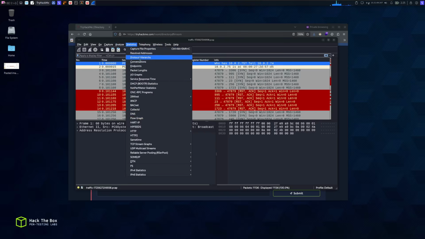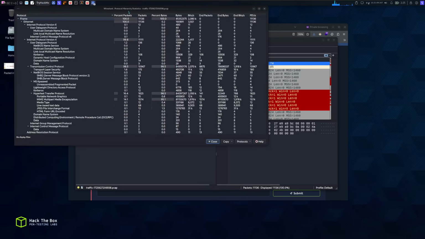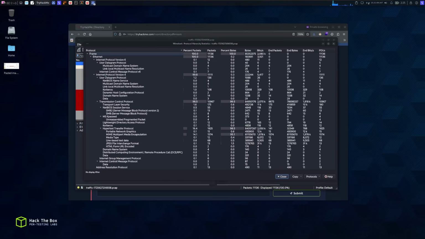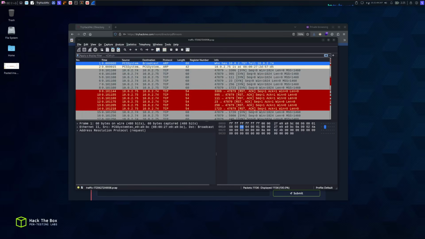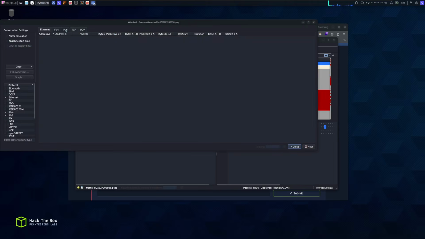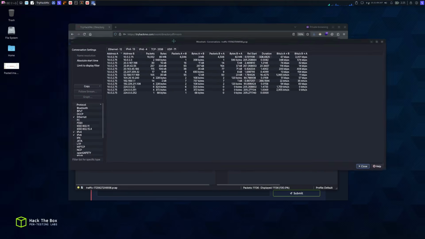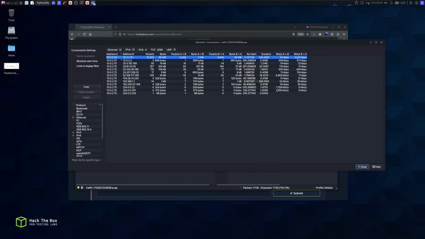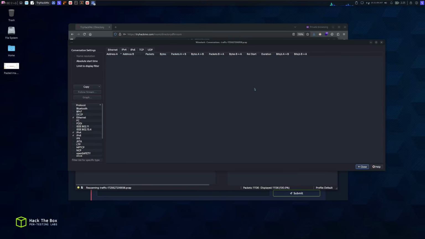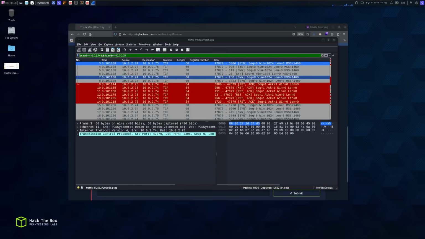I like to go to Statistics, then Protocol Hierarchy, and see which protocols are used in this pcap file. We can see IPv4 conversations, NetBIOS, Kerberos packets, SMB packets, Kerberos, HTTP packets, and some data going on. Okay, makes sense. Now let's see conversations. Let's click on IPv4 conversations. Most of the conversations appear to be between these two IPs, so let's apply them as a filter and close it up. There we go.